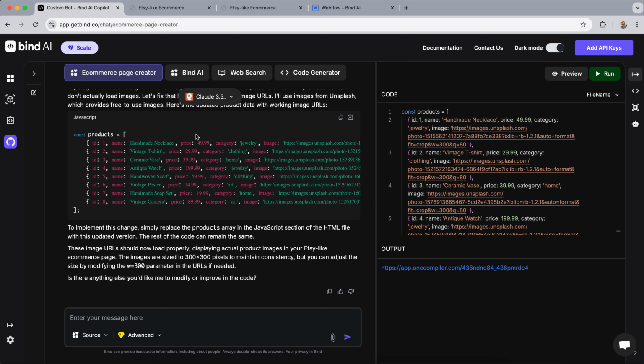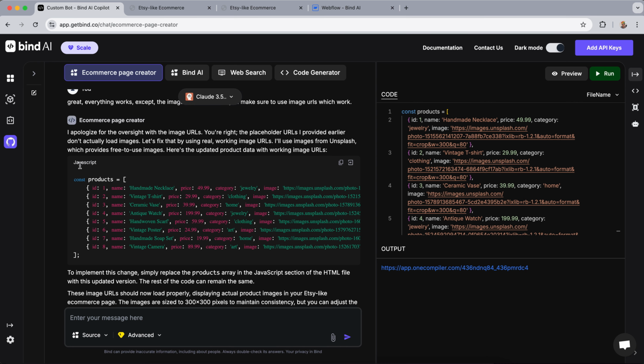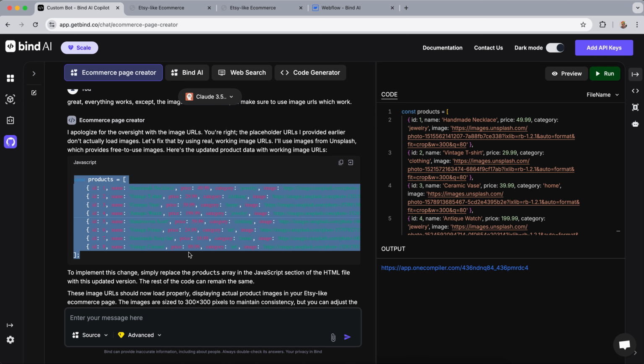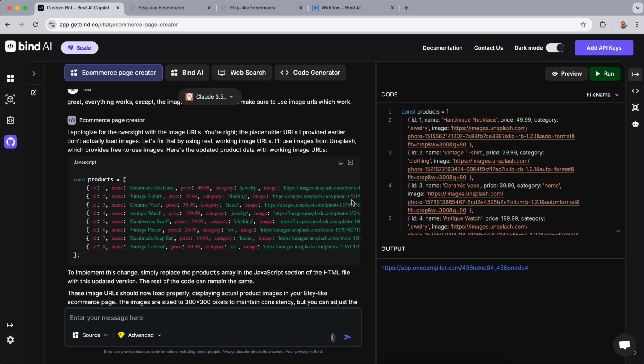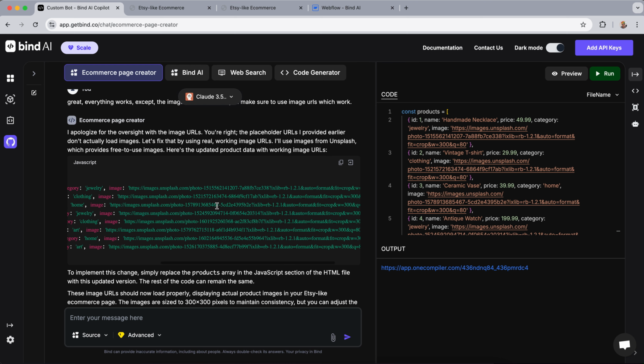All right, so see, it did give you just a snippet. We're going to have to ask it to replace it, or let's try to do it ourselves. Okay, so let's see if the images work. So I'm just going to go here, copy this, and then see if it works.